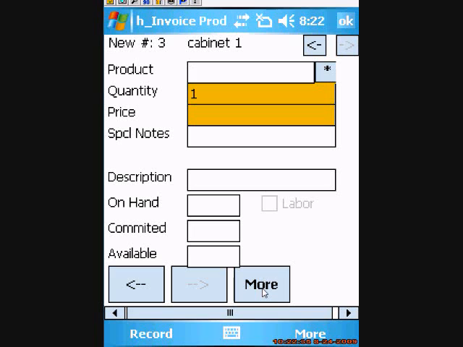And to add another item, if we know the item number, we simply type it in, hit Enter. It looks it up and fills it out with a quantity of 1, fills in the pricing, description. You can see the on-hand quantities on the bottom. Again, we can type in the special note field. If it's just 1, we can click Enter, Enter, Enter again. That will bring us to a new blank item, the same as if we hit the More button.